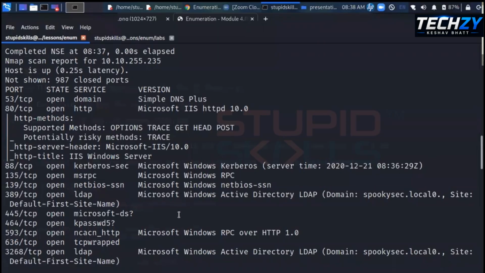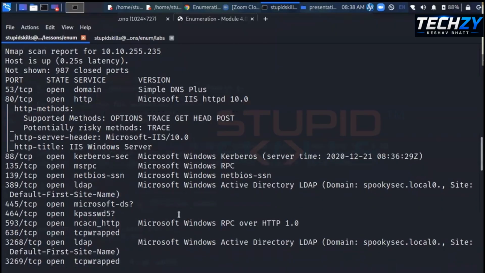Then on port 88, you can see that it has the Kerberos service running, the service which is used to authenticate users on a Windows network or even a Linux network. Here we can see that NetBIOS is there on 139 and Windows RPC is running on 135. Then LDAP is also there on 389, and Microsoft Directory Service is running on 445.